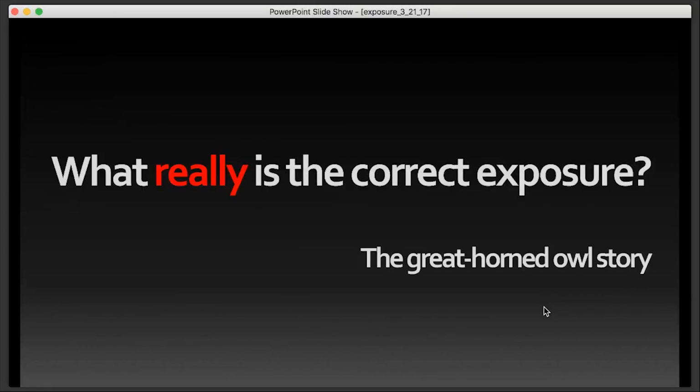So now let's get into another topic. What really is the correct exposure? Some of my friends say that you nail the exposure. What the heck is correct? It turned out that there is no correct exposure in a way.